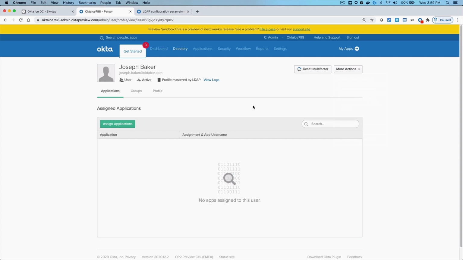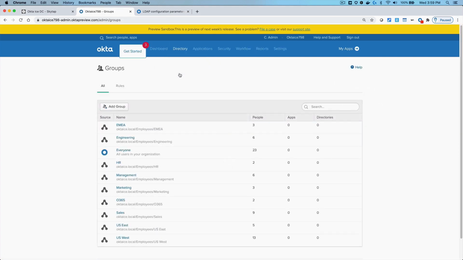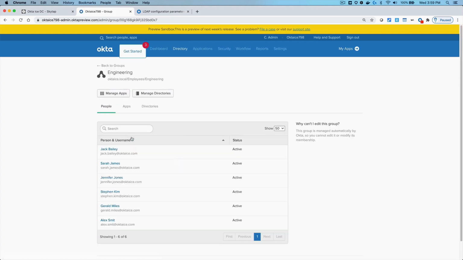So the last thing I'm going to do is go back to my groups here so we can see those additional groups that have been populated with members. If we go back into that engineering group, we'll see all that membership defined.